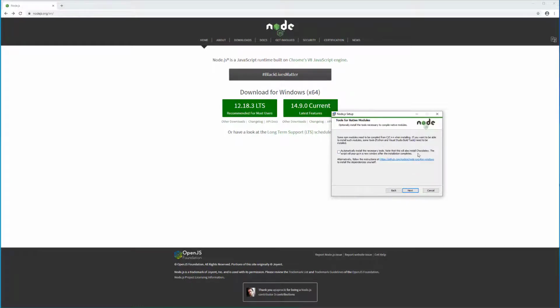And here it is going to ask us if we wanted to install some other tools like Chocolatey, that's a package manager for Windows. And I will check this box because we may use Chocolatey later on. So if we have it installed now with Node, it will be handy. Next, and install. Of course, it's going to ask us to confirm, and now we're on the way to install Node on our machine.